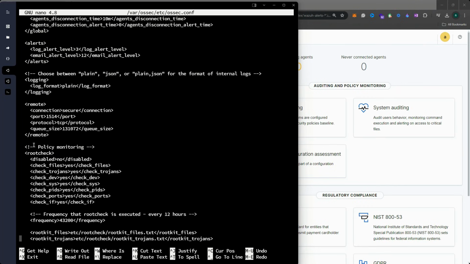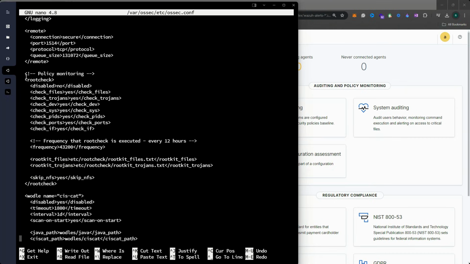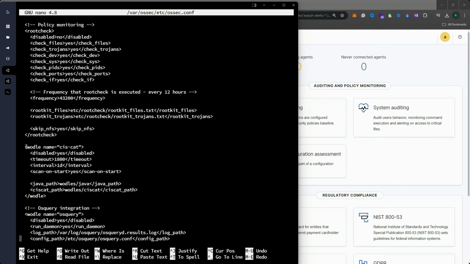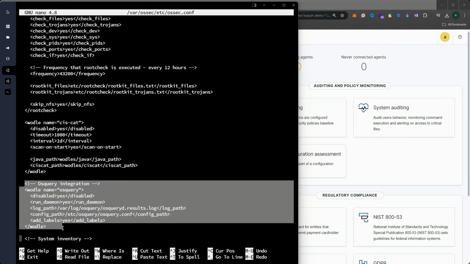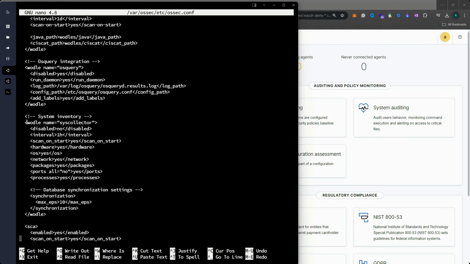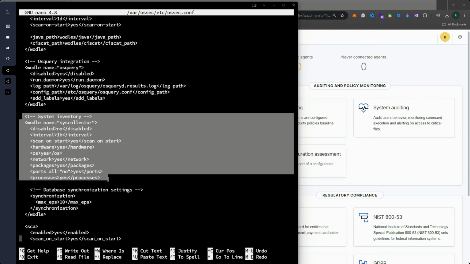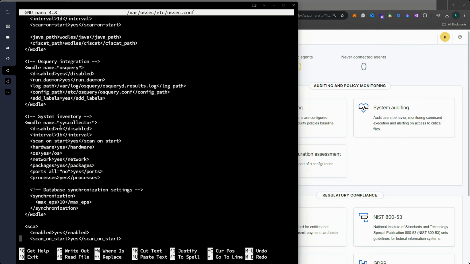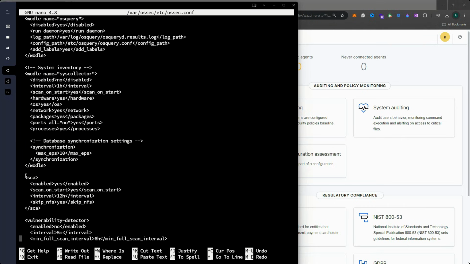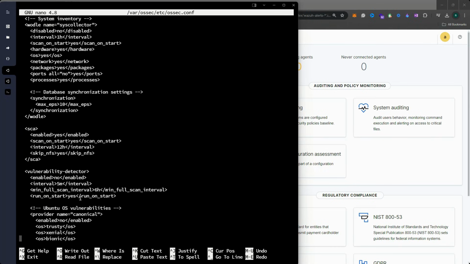We also have the policy monitoring section. We have the rootkit section as well. Currently, it is enabled. You see disabled, no. We also have some Wodle, which is like a section. We have OSQuery integration as well. We have system inventory, which is by default enabled. Okay, you can see disabled is no, so it means it's enabled, right? We have SCA, security configuration assessment, which is also enabled, right?